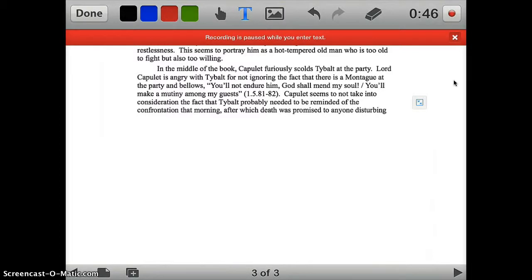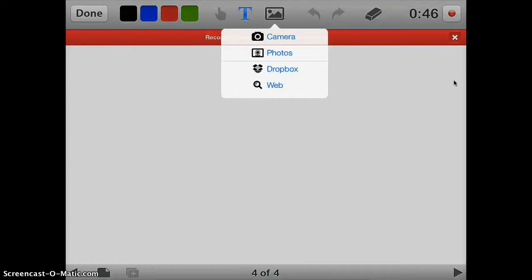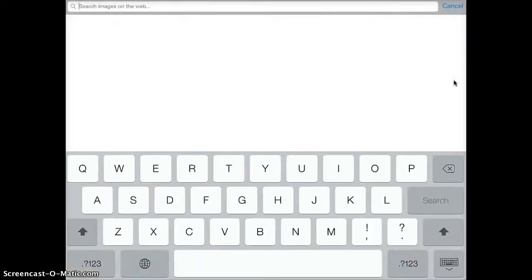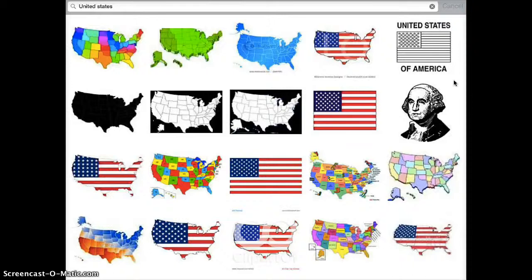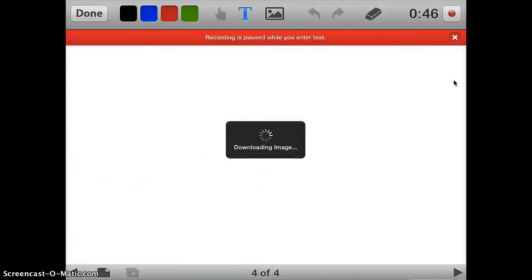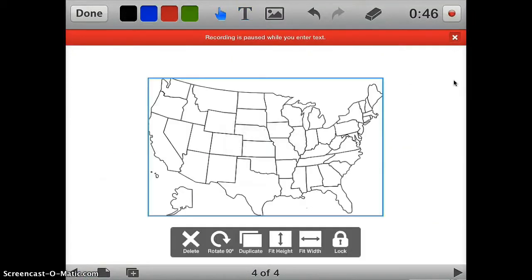In addition to just being able to upload from the camera roll, students can upload things directly from the web. So they could search images if they were looking for something like the United States, which is what I had looked up before, and they could upload this blank image themselves and then explain that character's story.